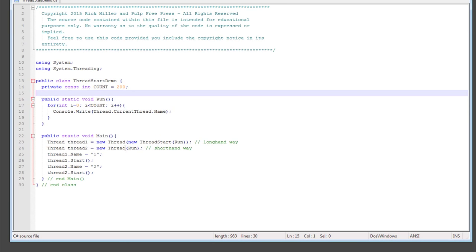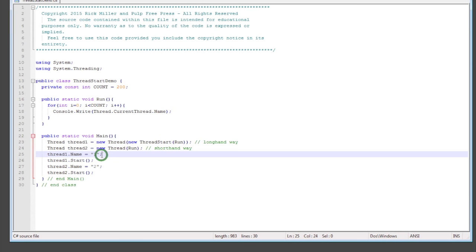Now thread1.Name equals 1. I gave it a string 1. And then thread1.Start. Thread2.Name equals 2, and thread2.Start. So I create two threads, thread1 and thread2. I give the first thread a name of 1, and the second thread the name of 2, and then I start each one. So the first thread starts running.